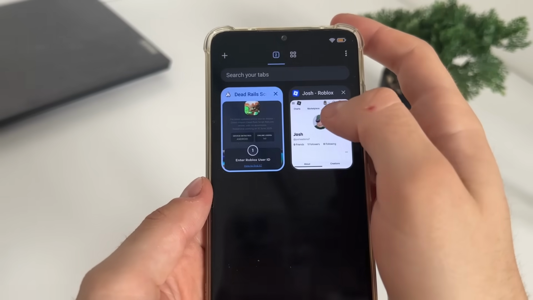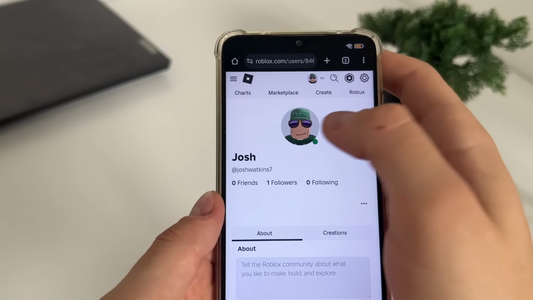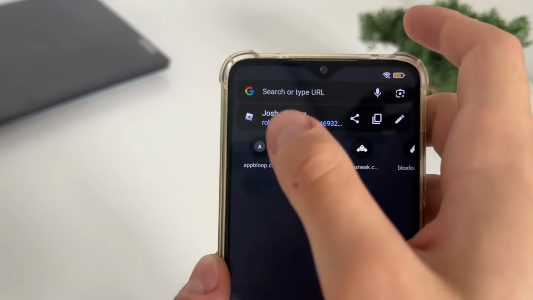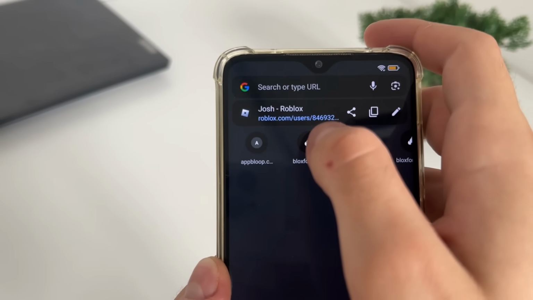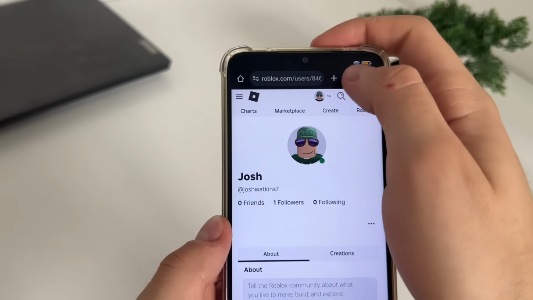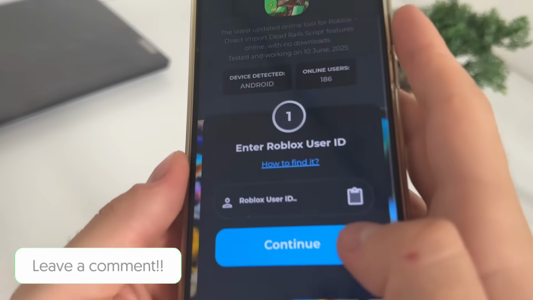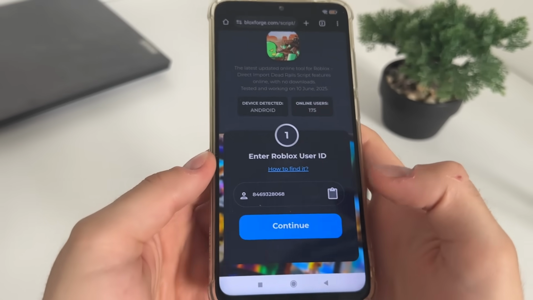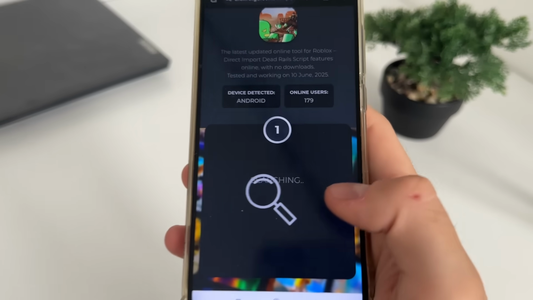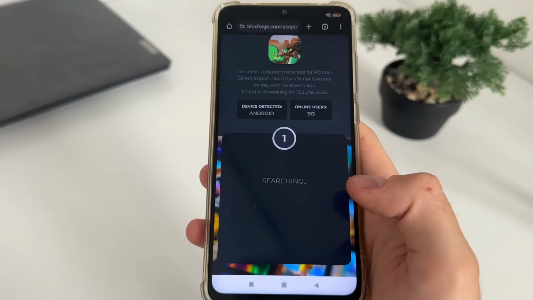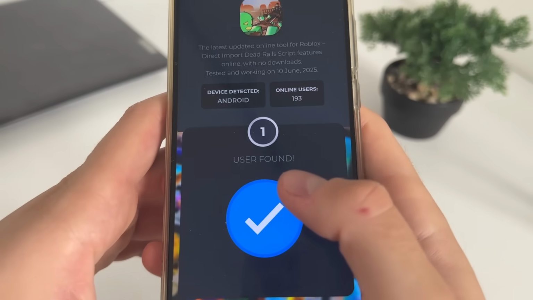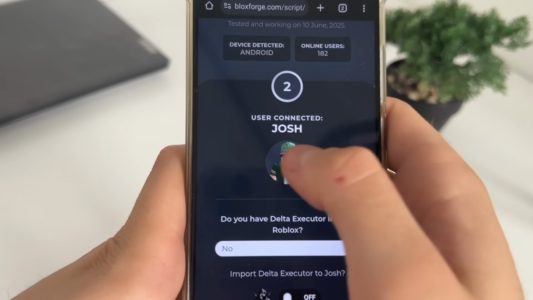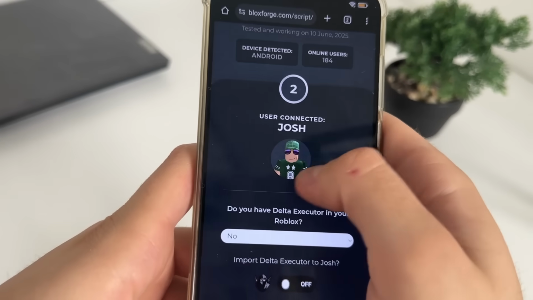So go to roblox.com on your browser, log into your profile and just copy your profile URL. In your profile URL there is your user ID. So you just get back to the tool and click on this small button and it will automatically scrape only your user ID. Just click continue when you paste this, guys, and it will start searching for your user account. User found, you should get this message, and now we have our user account connected. It's my name, it's my avatar. You should get yours here.